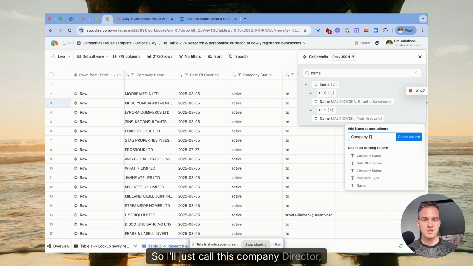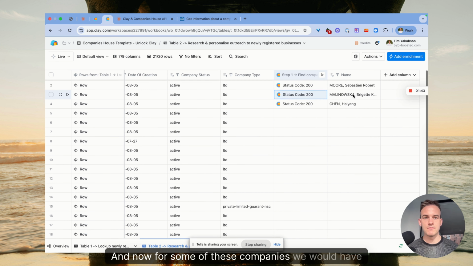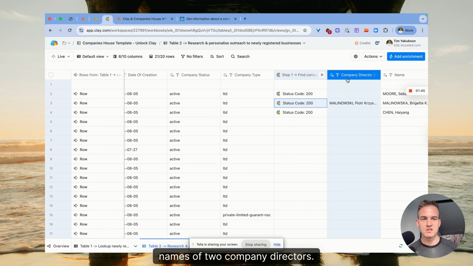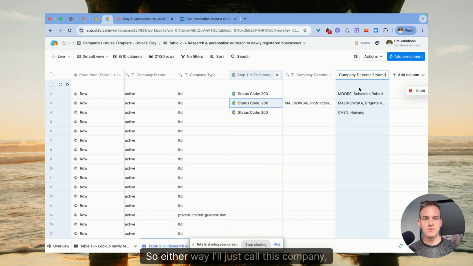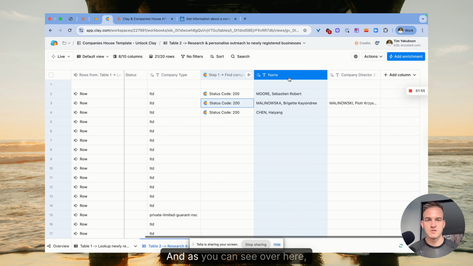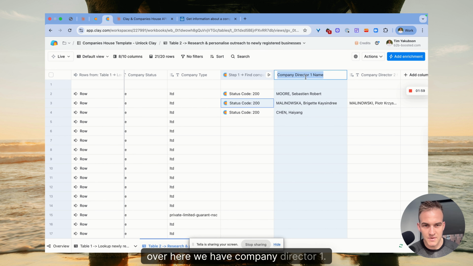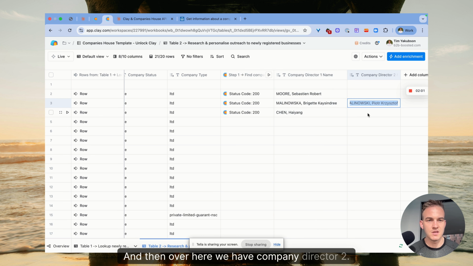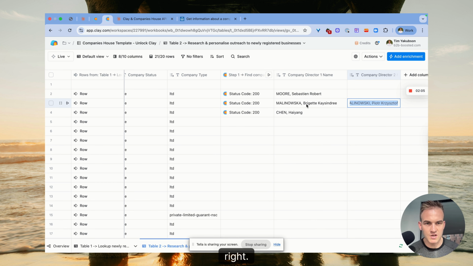So I'll call this company director 2 name, and then I'll click on create column. Now for some of these companies we would have names of 2 company directors, and for some of them just one. Either way, I'll call this company director 1, company director 2 name. As you can see, over here we have company director 1, and over here company director 2. It looks about right, I believe.